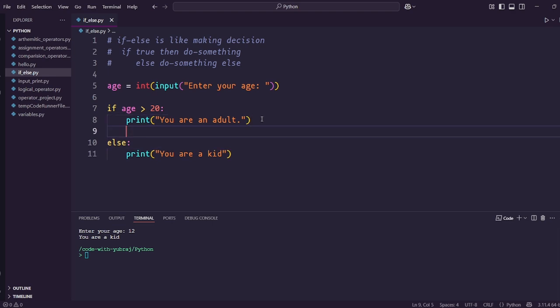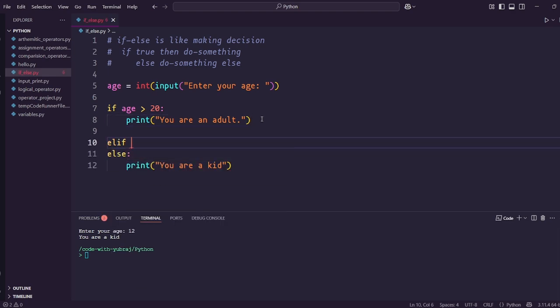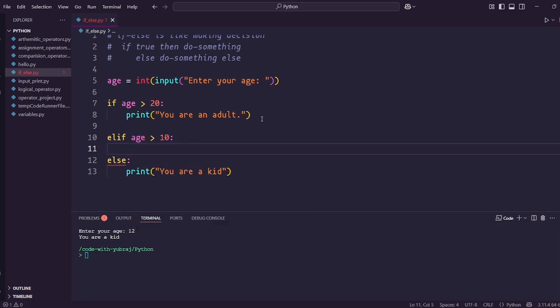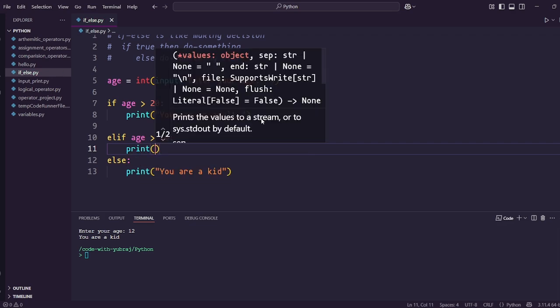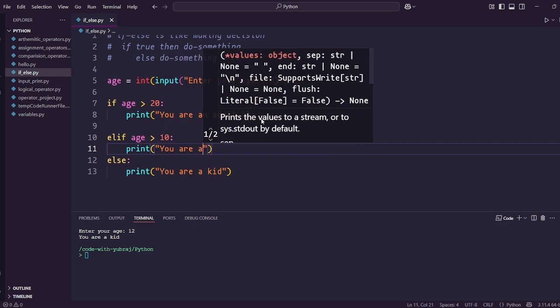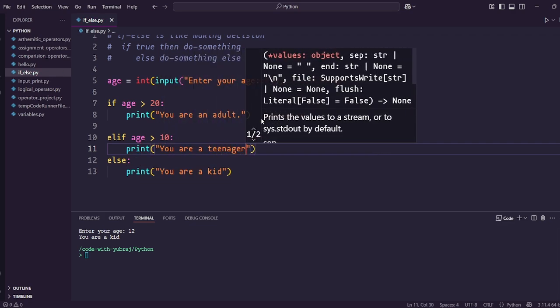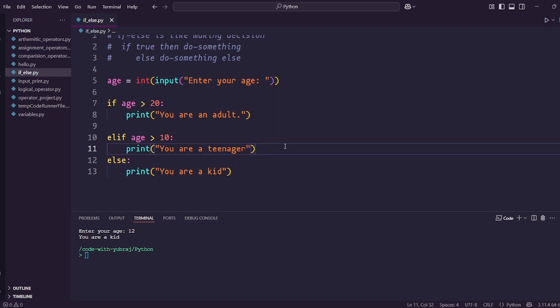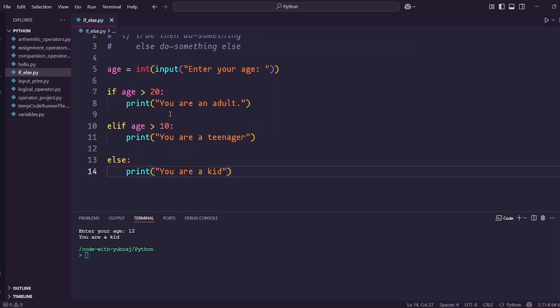Let's say if age is greater than 20, print "you are an adult"; else if age is greater than 10, then we are going to say "you are a teenager". We want to do this. Else, we are going to say "you are a kid".